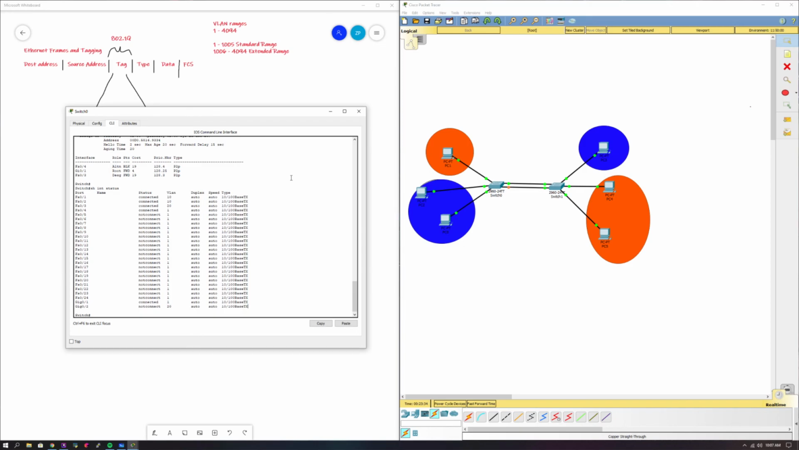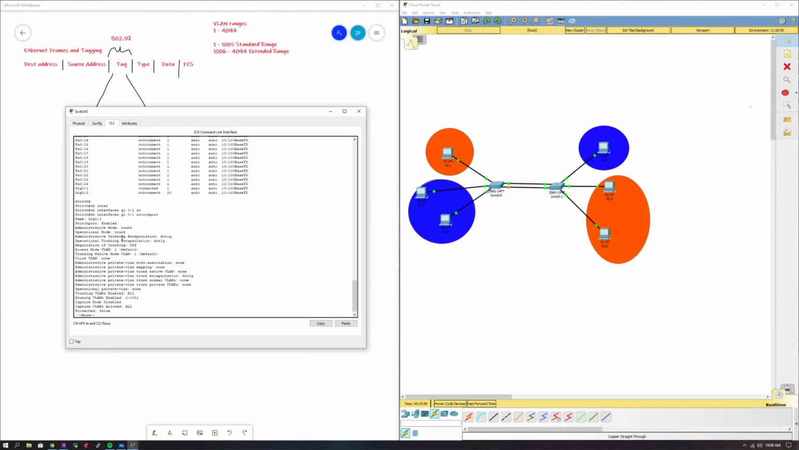Alright, so we're going to use one more command. If you come here and type show interfaces, well, we just lost the command. Then you put the interface you want to go to, so gig01, and you type switchport. It'll give you a bunch of information about this.